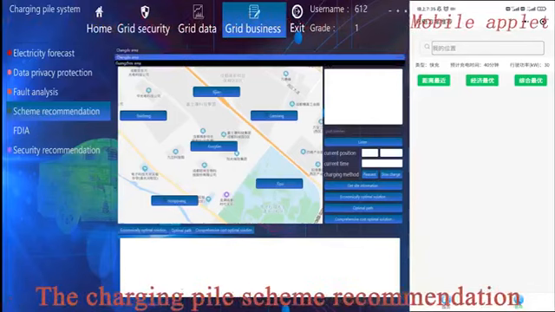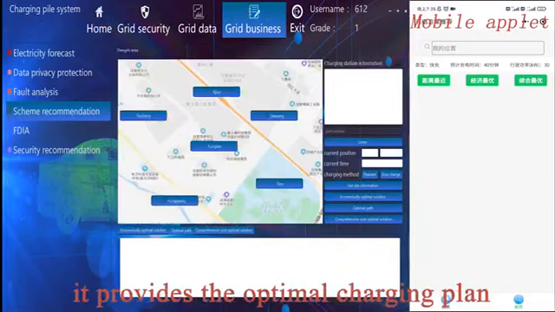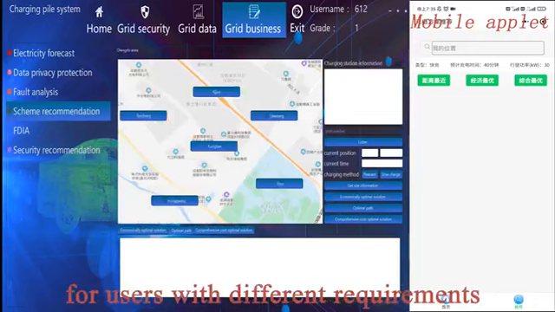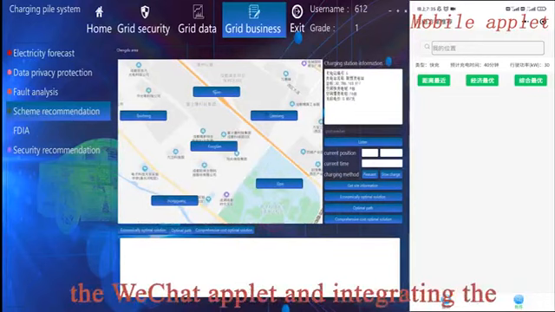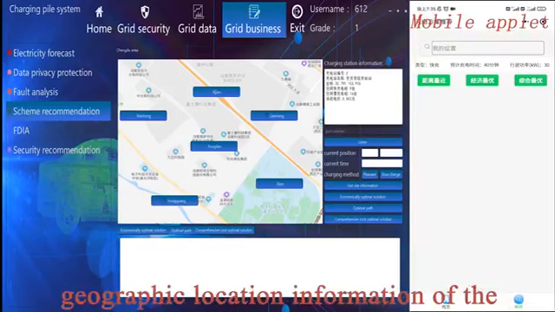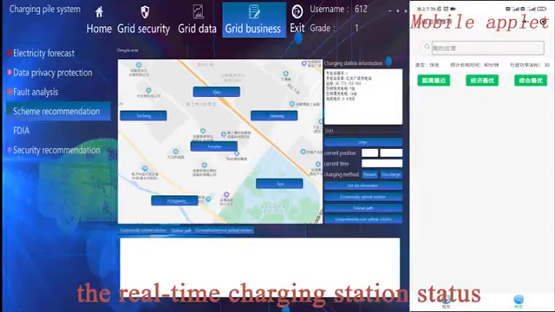The charging pile scheme recommendation. From the perspective of time and economy, it provides the optimal charging plan for users with different requirements by obtaining users' vehicle information from the WeChat app and integrating the geographic location information of the charging piles around the vehicle and the real-time charging station status.